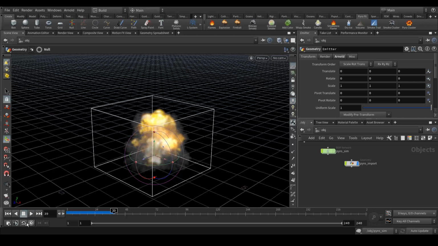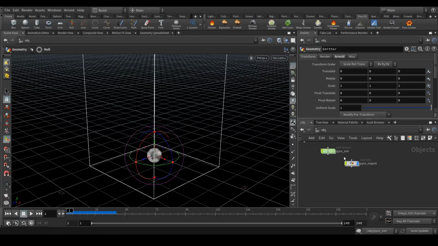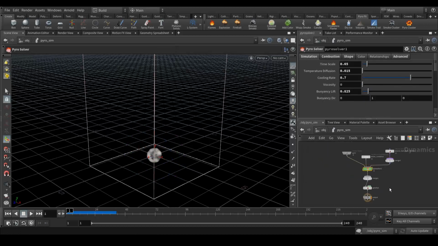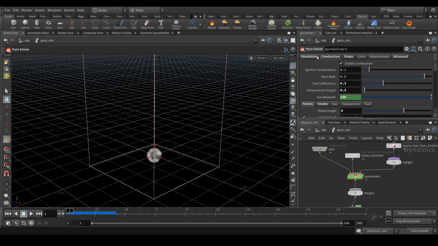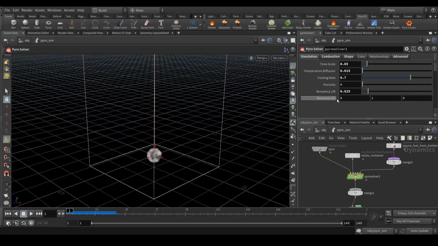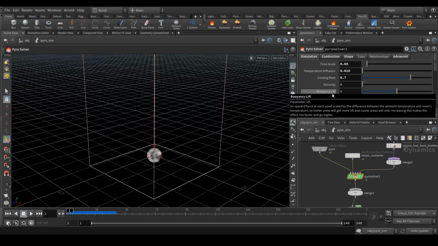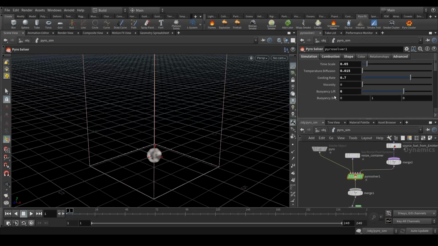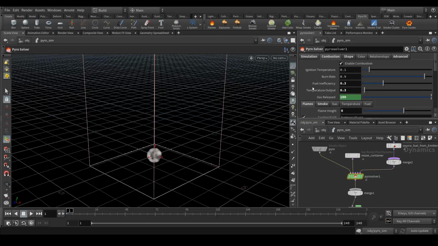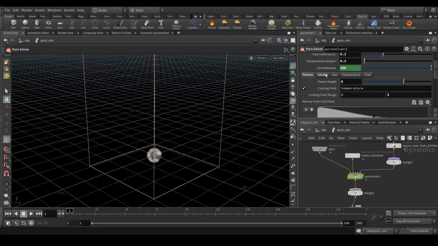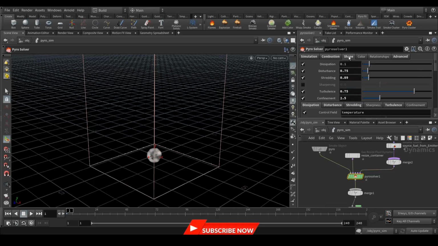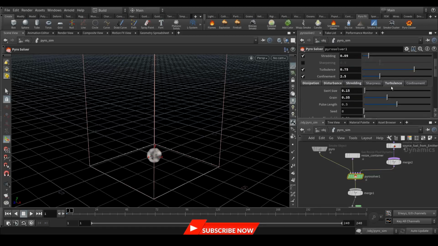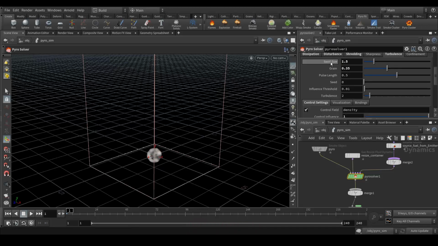Okay, so let's stop it and go back to your first frame and dive into your Pyro Sim, and here select your Pyro solver and go to the simulation tab, and here you will find a buoyancy lift, and let's add it like a 5 or maybe 6. Yeah, 6 is fine. And go to the combustion, and here you will find, no, actually go to the shape, and here you will find the turbulence, and just add this swirl size to like 1.5.